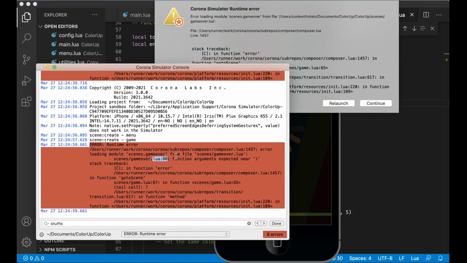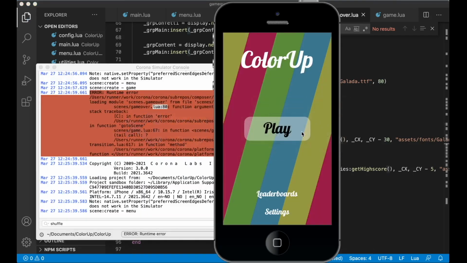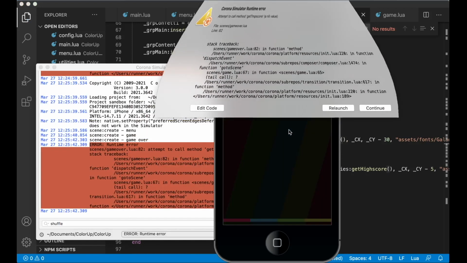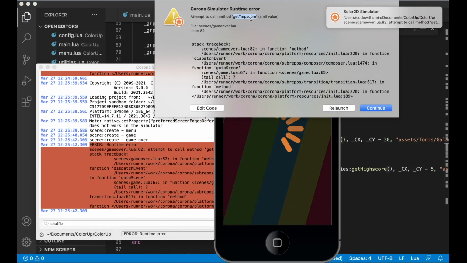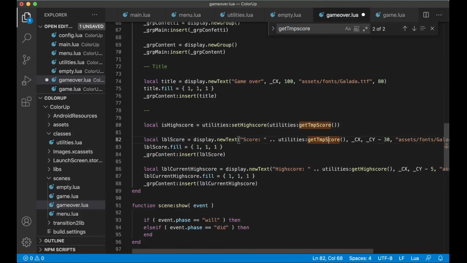Okay, on line 80 in game over Lua is an error. So here, utilities set high score. This is supposed to be capital S. And I also need 2 more of these parentheses because it's a function. So save, try one more time. Okay, there I died. Sorry about all these typos. Capital S. Save.